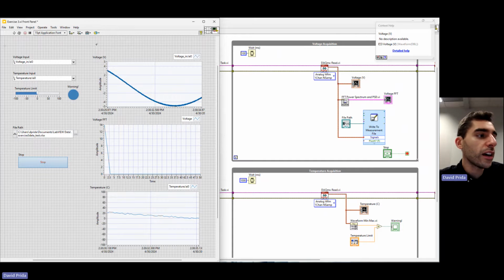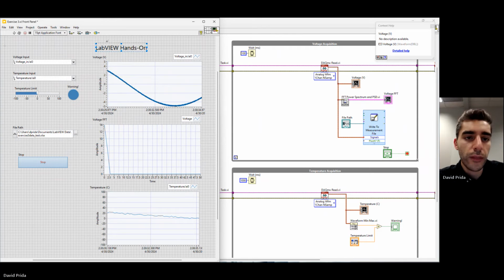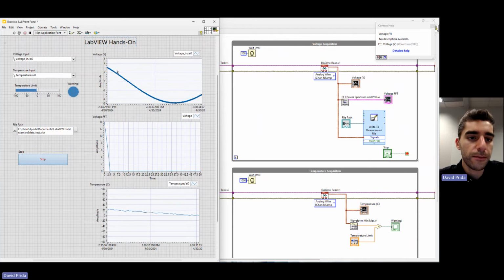a free label, by double-clicking on the front panel. So you can go ahead and type in LabVIEW hands-on to start typing that free label, and then you can move and resize that as needed. We can use the text settings to change the size, color, style of it. We're going to go ahead and make this 36. So we can see that it's pretty large. And we're just going to leave that centered up top here.